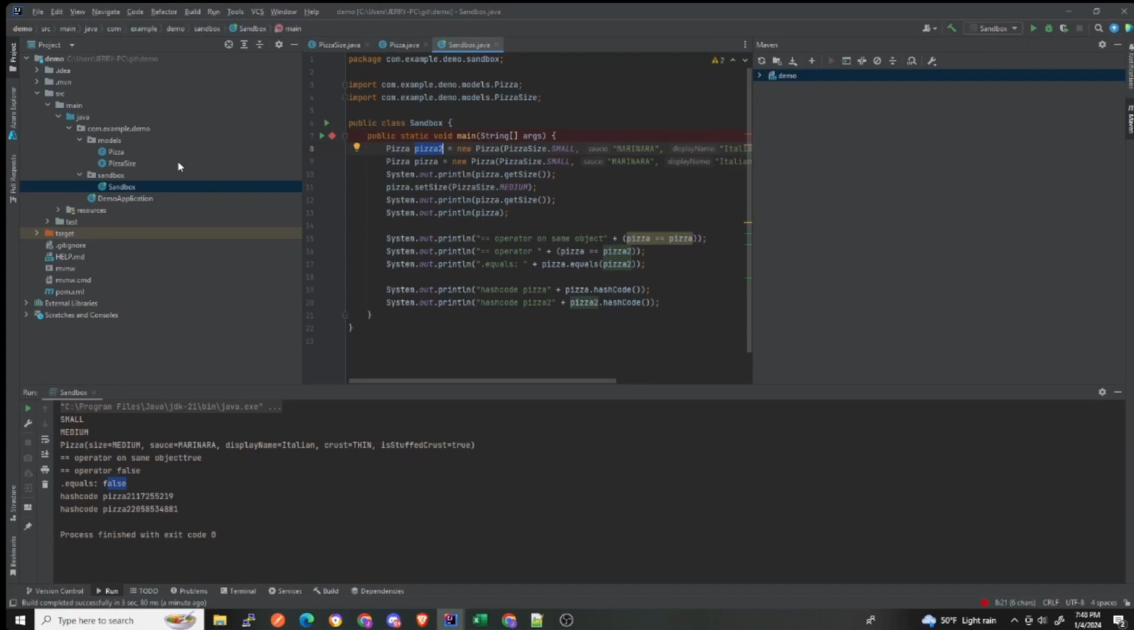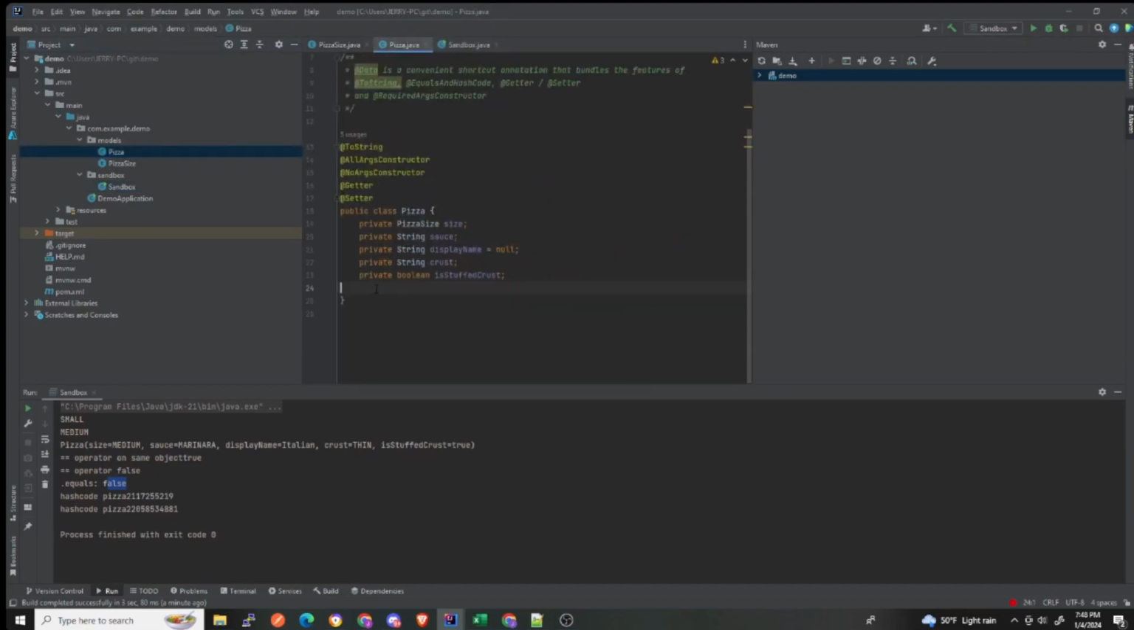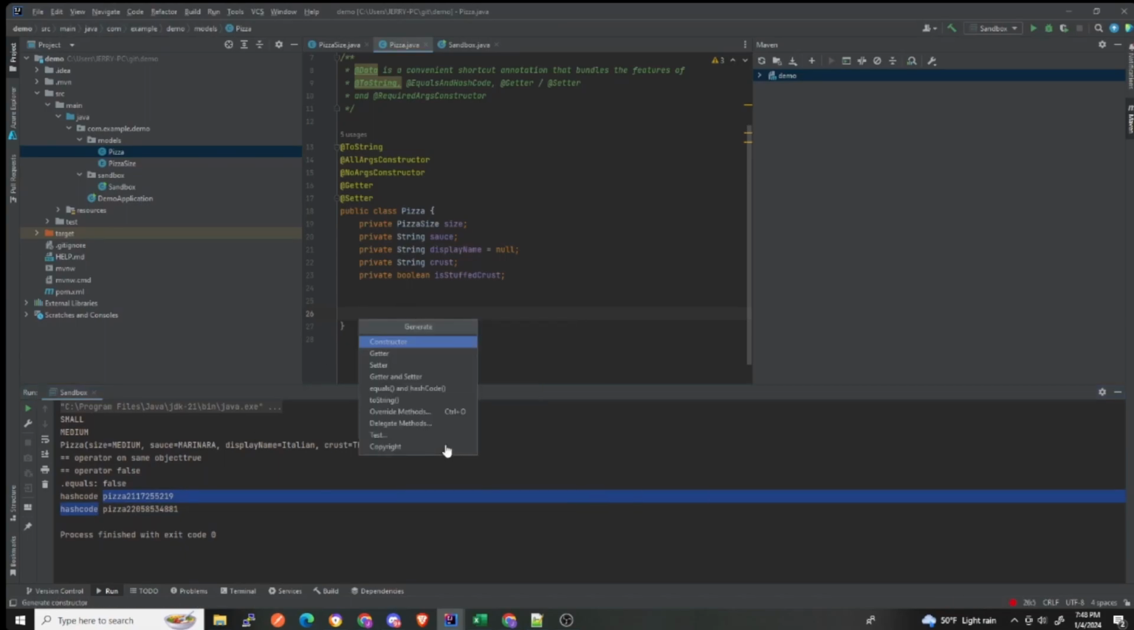All right. And so the way to do that is IntelliJ has this amazing feature for you where you just right click and generate the equals and hashCode. And by the way, notice that the hash codes are different, right? Hash codes are different. So I'm going to do generate, and I'm going to do generate equals.